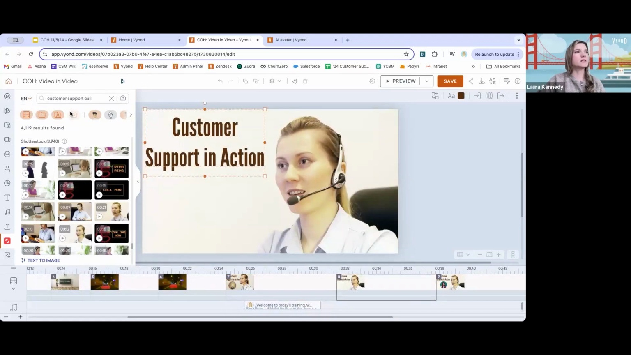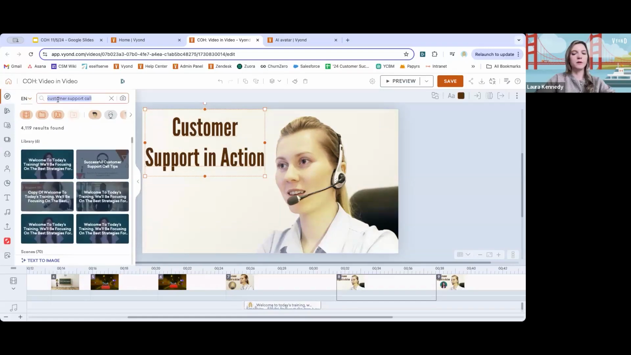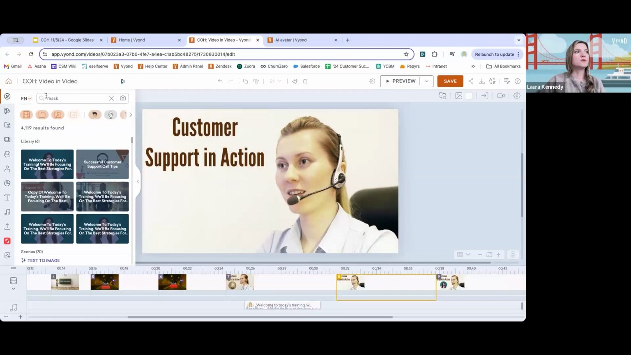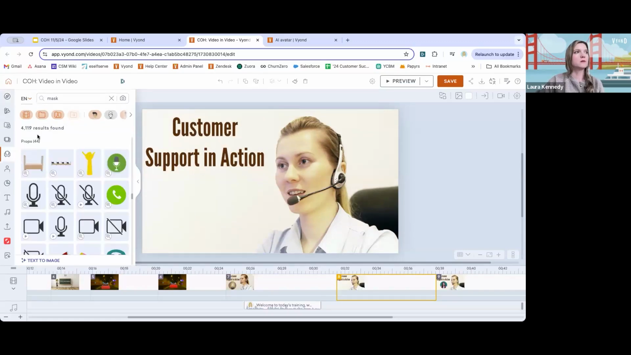And then to add a masked prop, I'm going to search the word mask. Now, if some of you are less familiar with masks, essentially it's a prop that allows you to put another asset inside of it. So this circle mask allowed me to put the character in there, but it could be any asset. It could be a screenshot, a screen recording, another prop. You could put any asset from the studio inside this prop, and it kind of crops it into it like you see here.